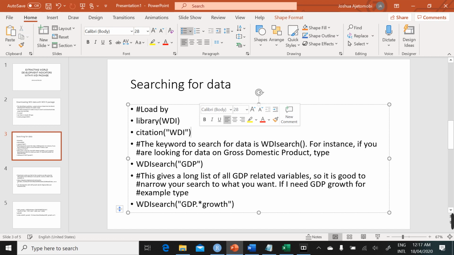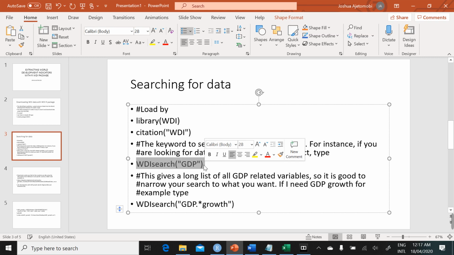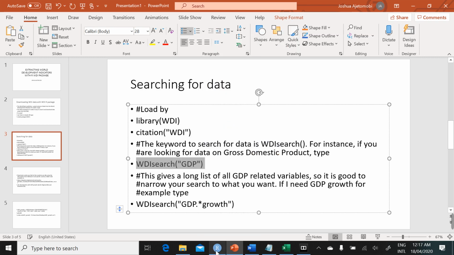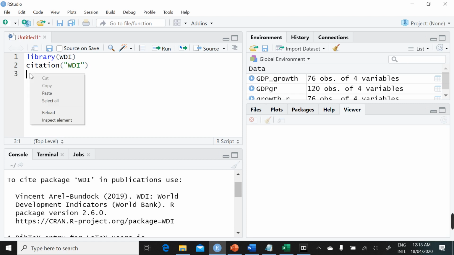So the keyword to search for data is this, WDI search. For instance, if we are looking for data on GDP, what we just need to type is WDI search, then we put GDP in quotes. So let me copy it. Copy. So let me paste it on my console here. Run.